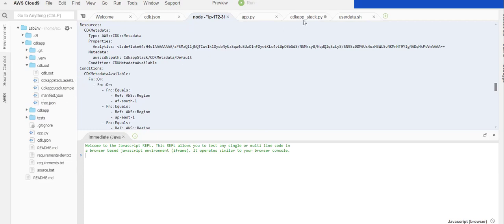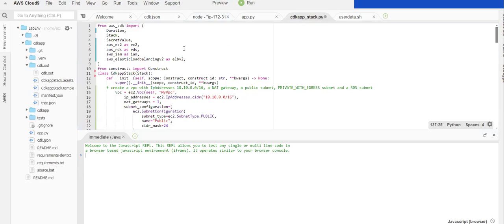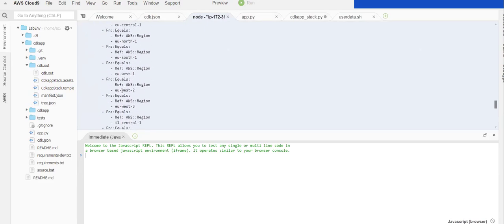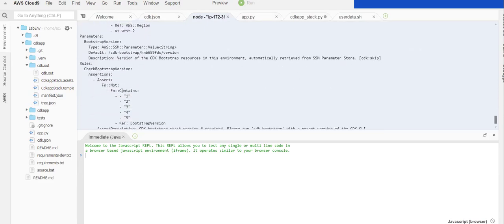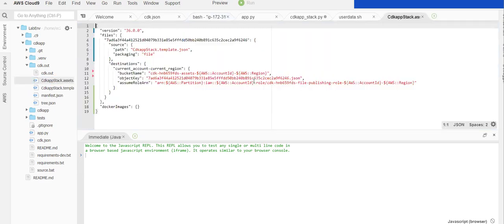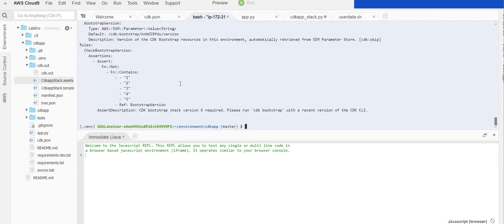So what we did is write our code in Python and synthesize that code by using CDK synth. Then it created all the required JSON scripts. These are nothing but your JSON scripts. You can use them to deploy your infrastructure. You can see how the scripts look. Now I'm going to use them to deploy my whole environment.